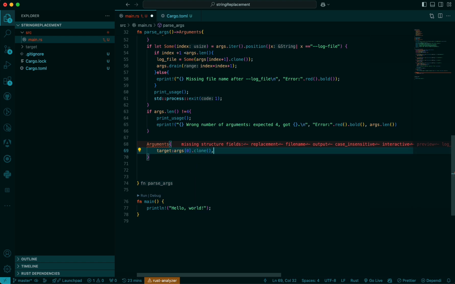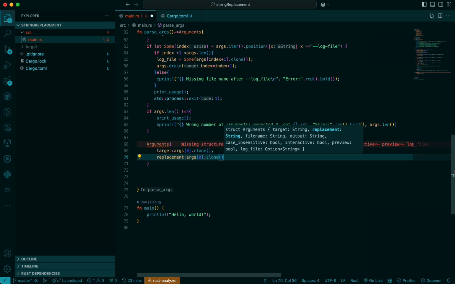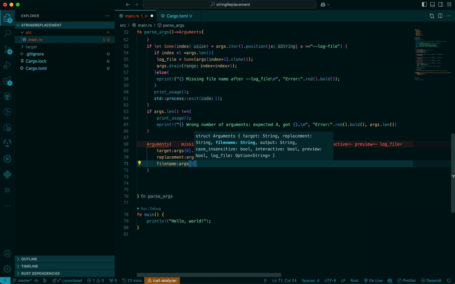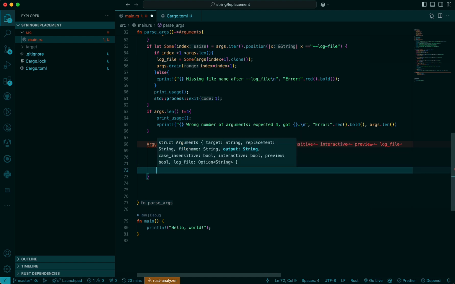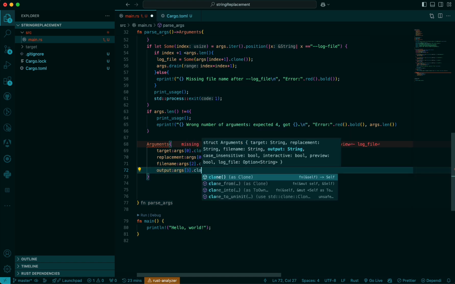Okay, so the next thing again is that we need to specify replacements. So replacement is going to be arguments as well, so this should be dot clone as well. The next thing is we have file name. The file name should be arguments, the second text, then dot clone. I hope you understand what I'm trying to do here. Then the outputs, we need to get the output as well. So the arguments, then we have 3 dot clone.